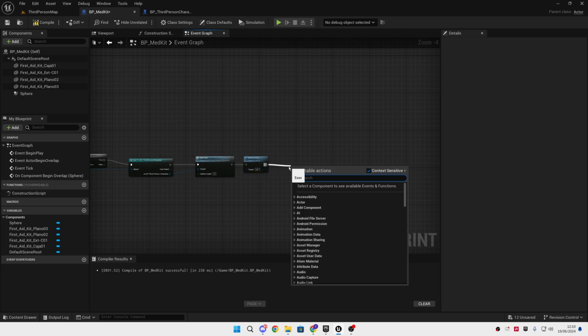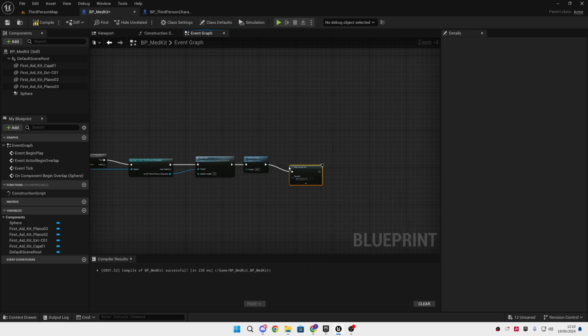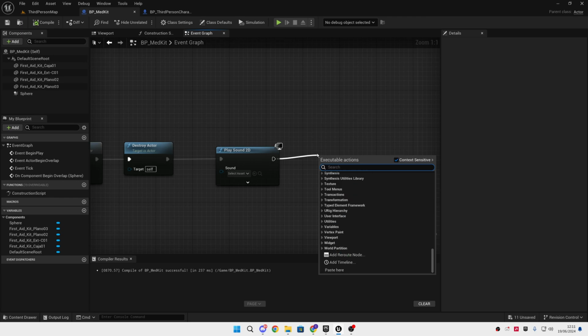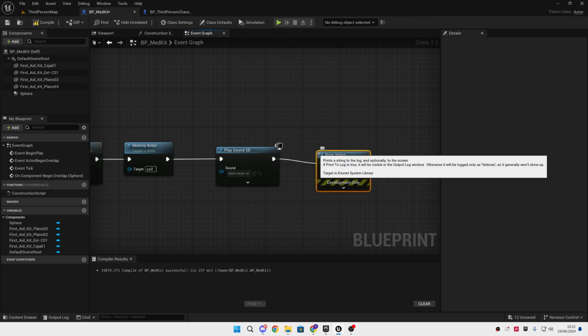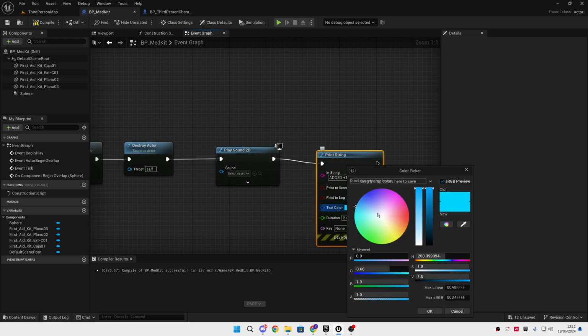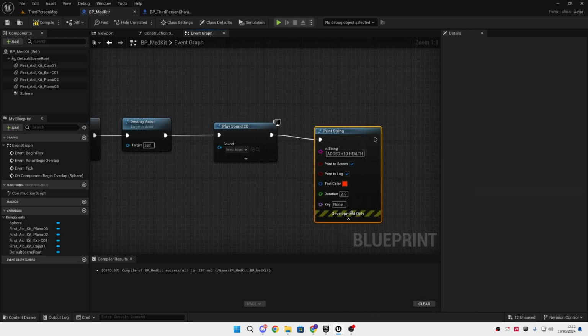And also what you can do as a little extra bit, these are completely optional, but this is what I want to do anyway. So you can add a sound. I haven't actually got a sound, so I'm just going to leave it blank. And then out of play 2D sound, I am going to print string in the top left corner so we can debug it and check it's working. And I'm just going to type in added plus 10 health. Change the color to red, and I'm going to change the duration to like 5 seconds.